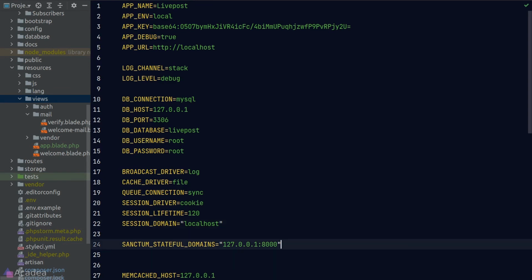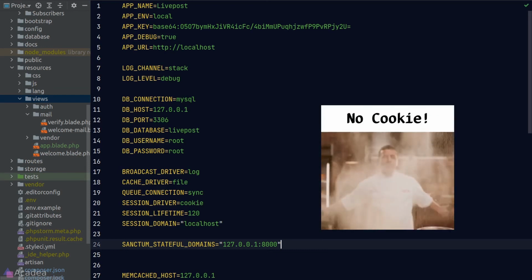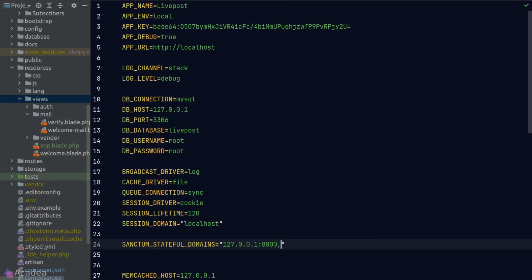For the other environmental variable, we need to make sure that the domain that we listed here has the same top-level domain and also the port. If we don't include the port number or if the domain is not matching, then Sanctum will not bake stateful cookies for our app. And since we're using localhost now, I'll add localhost to our stateful domain list.